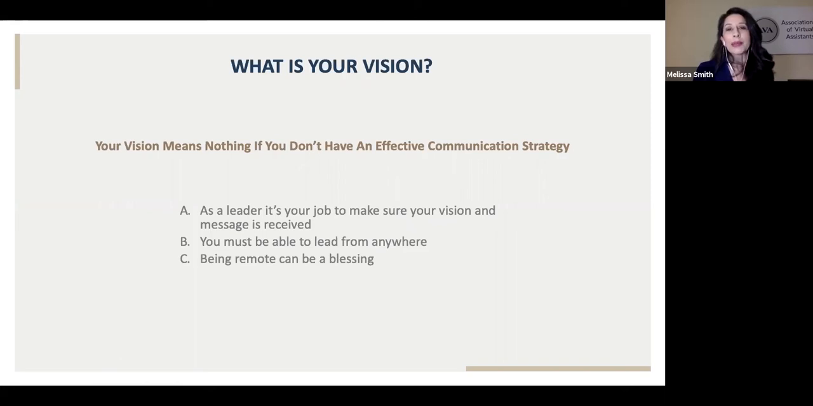And you must be able to lead from anywhere. If you want to have an impact around the world, around the globe, and if you want to have an impact just from your home office now, it's important that you know that you need to lead from anywhere and that you can lead from anywhere. And being remote can be a real blessing. So there are many of you who might be struggling right now thinking, I can't wait to get back to the office. I can't wait to be with my team again. But this is really an opportunity for you to shine and really be able to expand your leverage, expand your team, expand your message. And you can do that remotely when you have an effective communication strategy.